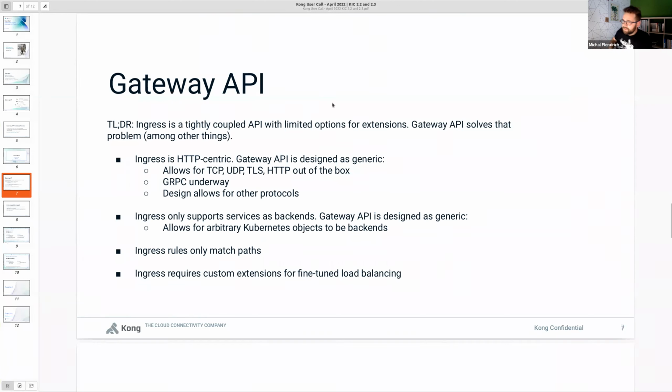So this is a really quick reiteration of what I said. The Ingress API is a tightly coupled API from the early days of Kubernetes with limited options for extensions. And one of the goals of Gateway API is to solve the tight coupling problem.